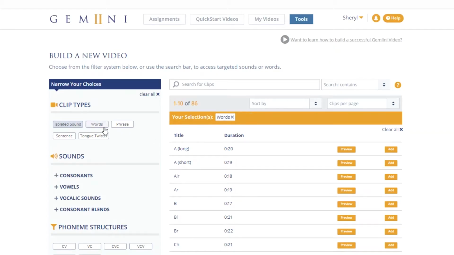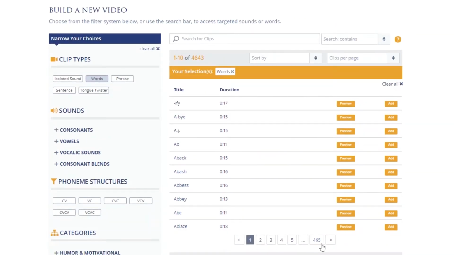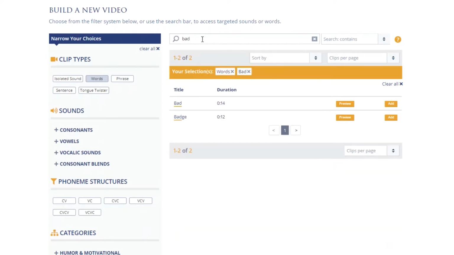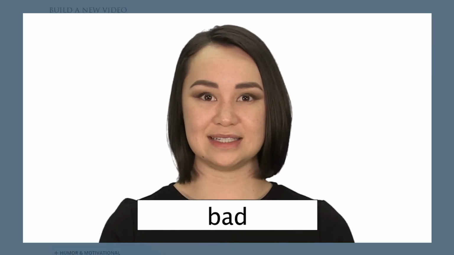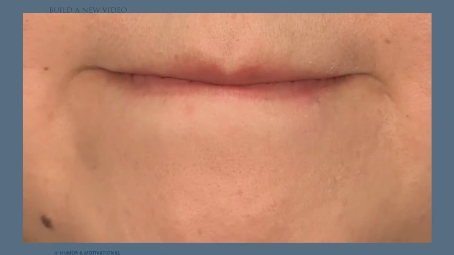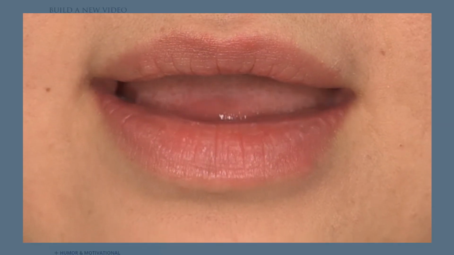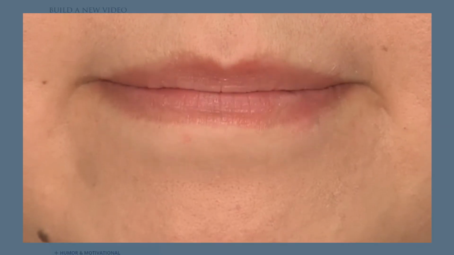Next is words. By clicking words, you'll find all the words that we have available for use. You can scroll through the entire list, use the filters on the left to narrow the search, or even type a letter or word in the search bar. In the close-up of all of our word clips, we start with a mid-shot, then build the word sound by sound, ending the clip with a repeat mid-shot so students hear the correct pronunciation of the full word again.